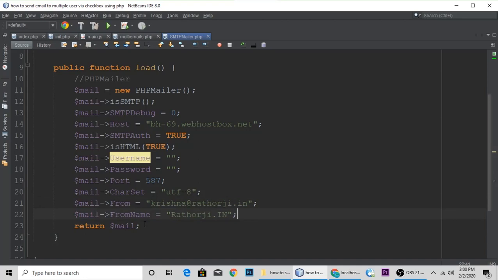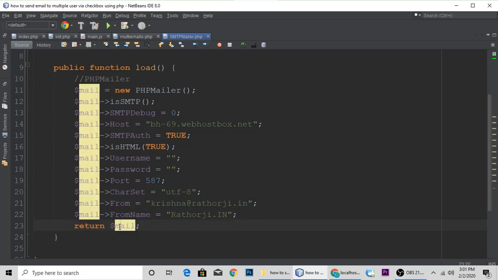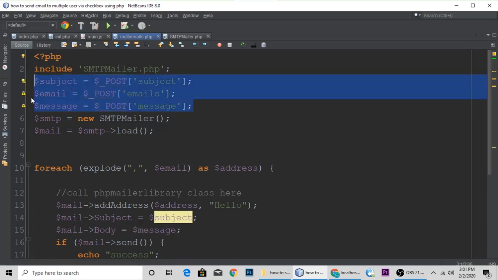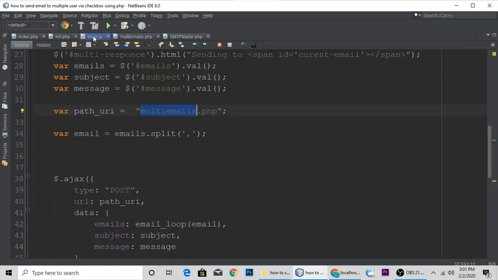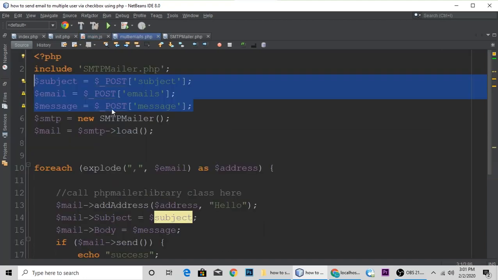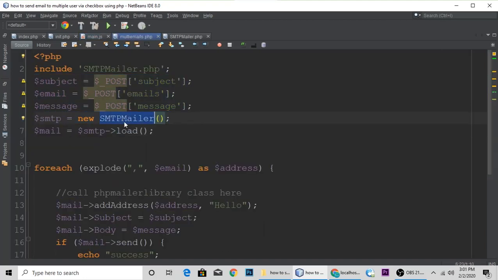And from name, I'm sending the emails via ratorji.in, and it's returning this mail. So we are returning all the data, and I'm returning the object of the mail. When you come back to multi emails.php, this is the multi smtp mailer.php, right? So we are getting this subject, email and message, these three input fields, from here, and this name will be the same as this one: email, subject and message, right?